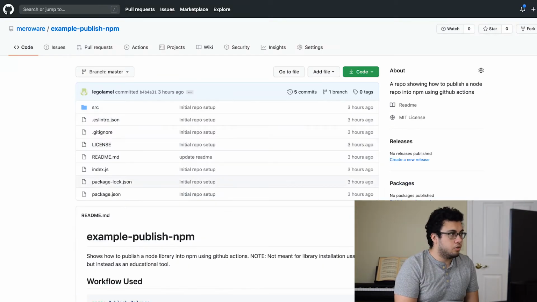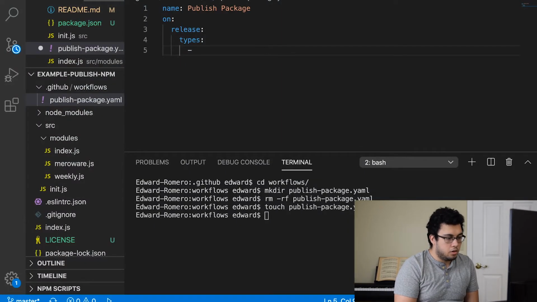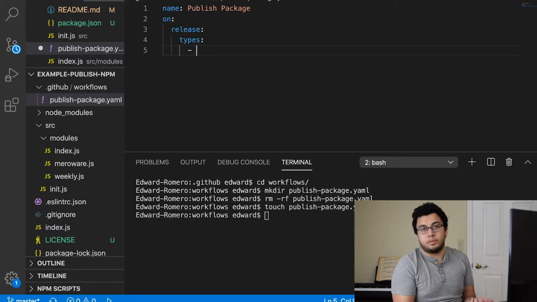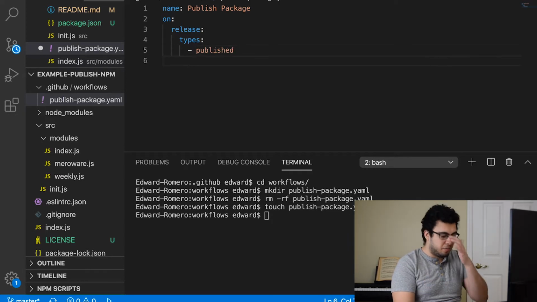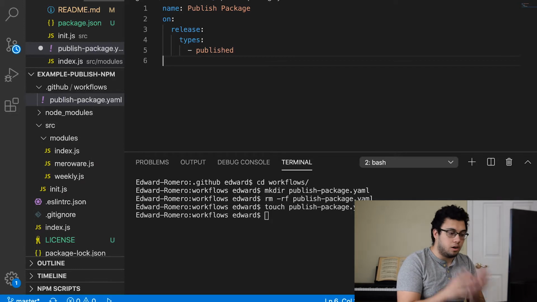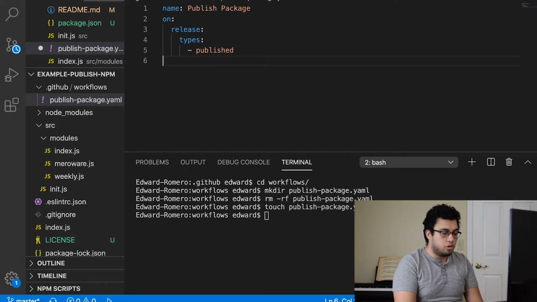So we'll just go back to our code and we'll just do release. Not release, what I'm talking about, published. Why published? I just picked one. We're just going to publish the release and it'll be fine. Within that, after you do the on, which is our trigger, we're going to have jobs. You can have different jobs that happen at the same time.